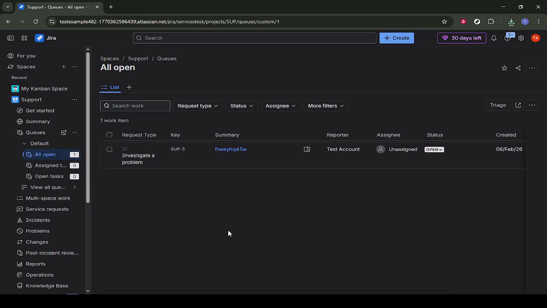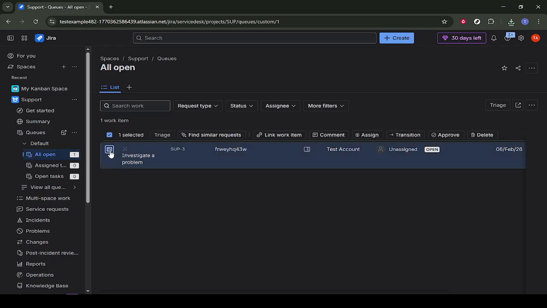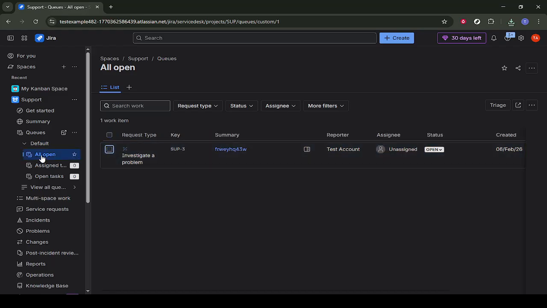In this example, we're going to the support project, then into the queues view, and then choosing the queue that shows all open requests. The exact project and queue names might be slightly different in your setup, but the idea is the same. Go to the Service Desk project, open the queues section, and then pick the queue where the ticket currently appears. Once you're in the correct queue, look through the list of open tickets and click on the specific ticket you want to delete.